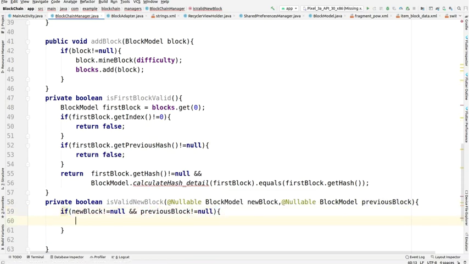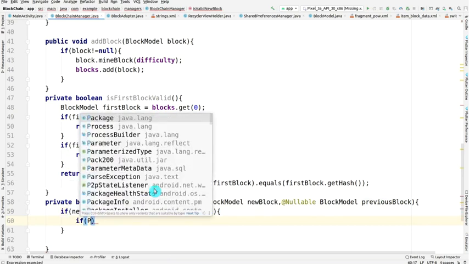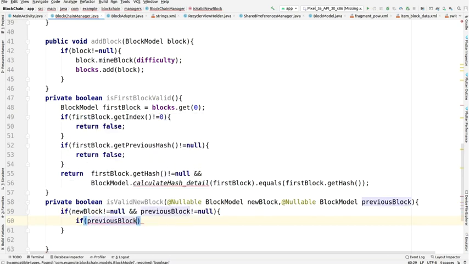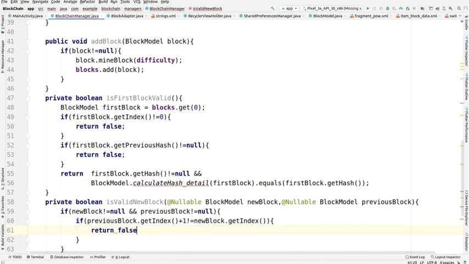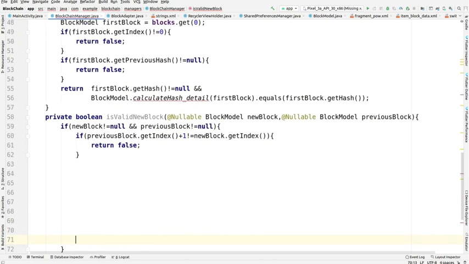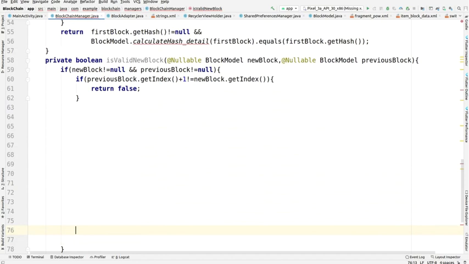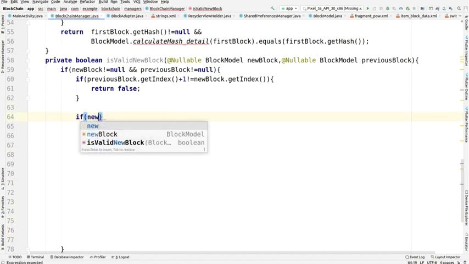So here I am checking that if new block is not null or the previous block is not null, then we are taking the index of that previous block, and after that is not equals to new block dot get index. We are just checking it, and in the previous block we have added that one in the index. That's why we are checking if it is the current block or not. If it is, then we are returning false.